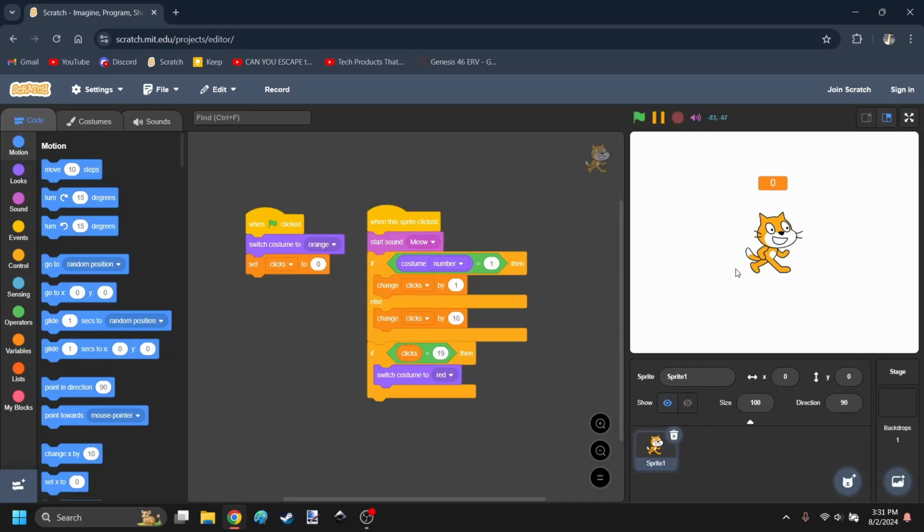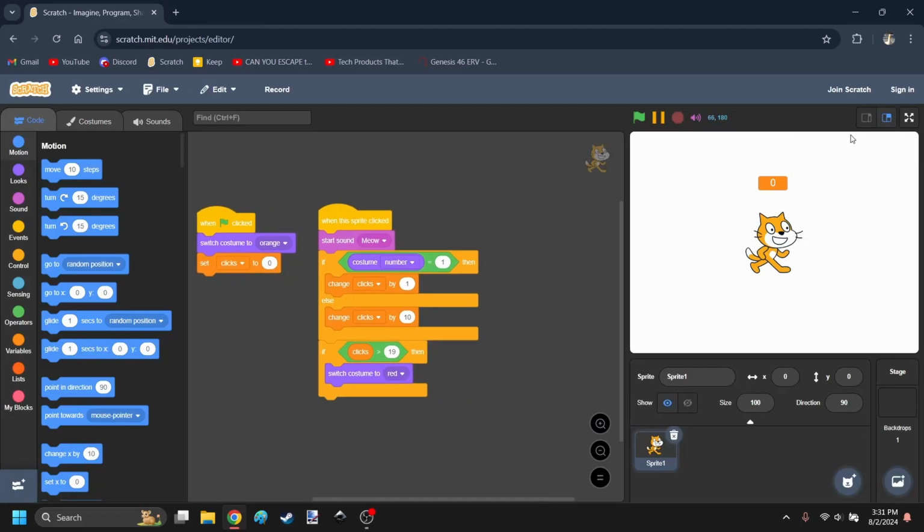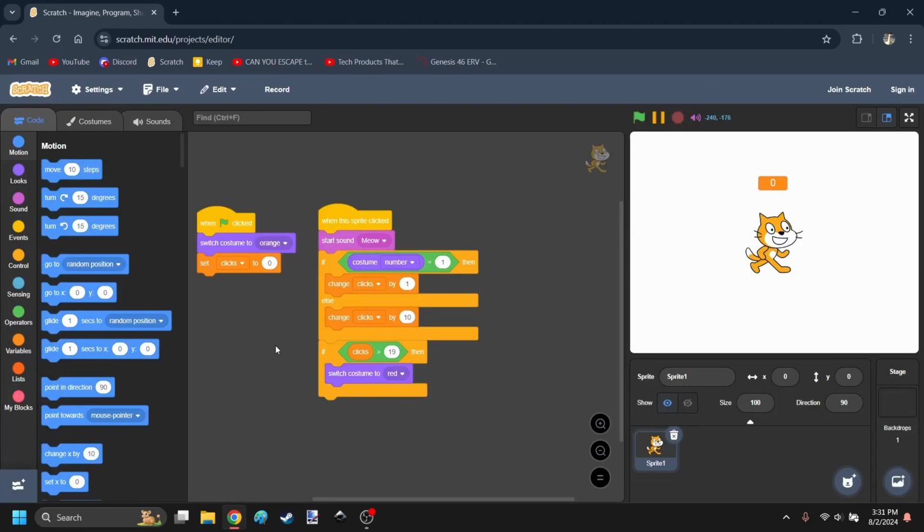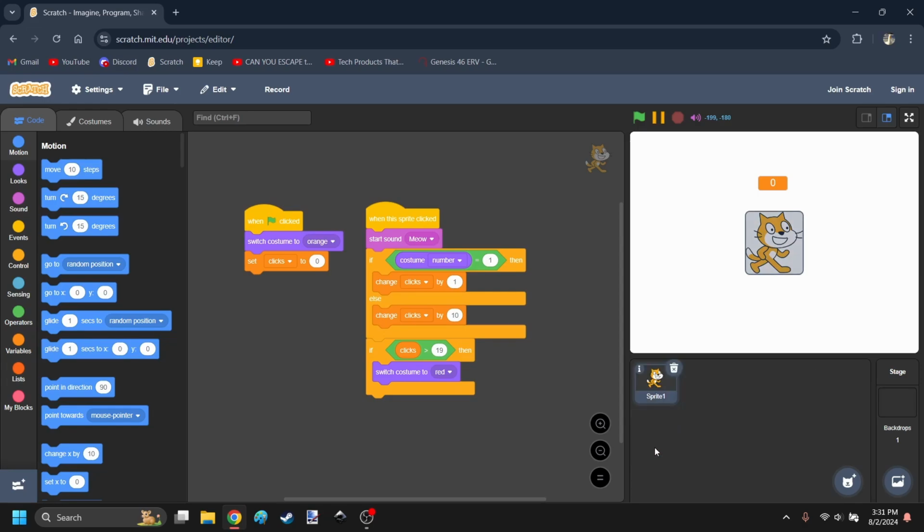So right here I have a simple little Scratch project. It's just a little clicker thing. You see the cat right here, you click it, and then the number will go up. Once I reach 20 clicks, then the cat will turn red, and then the number goes up by 10. Once you click the green flag, then everything resets. So that's the simple little project right here.